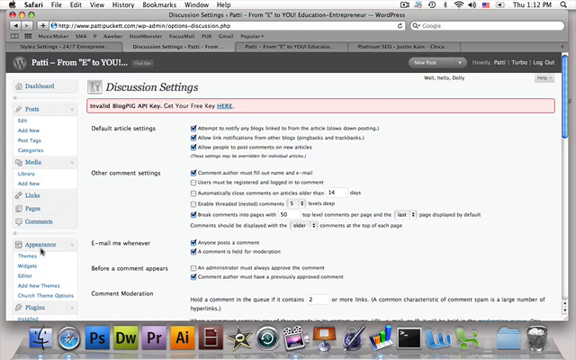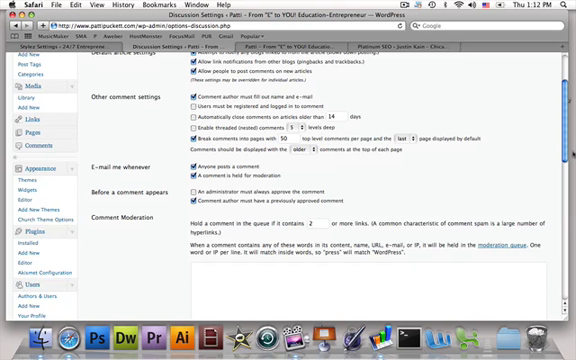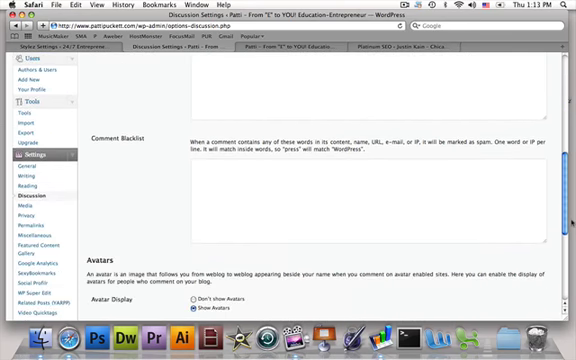You might want to get WordPress to email you whenever somebody posts a comment or a comment is held for moderation. Before a comment appears, you can choose to be the administrator and you must always approve the comment, or the comment author must have previously approved the comment. So there's some different options in here that you can choose, and the cool thing about having the Akismet plugin for spam is it's going to control some of the spam comments that are going to come into your system.